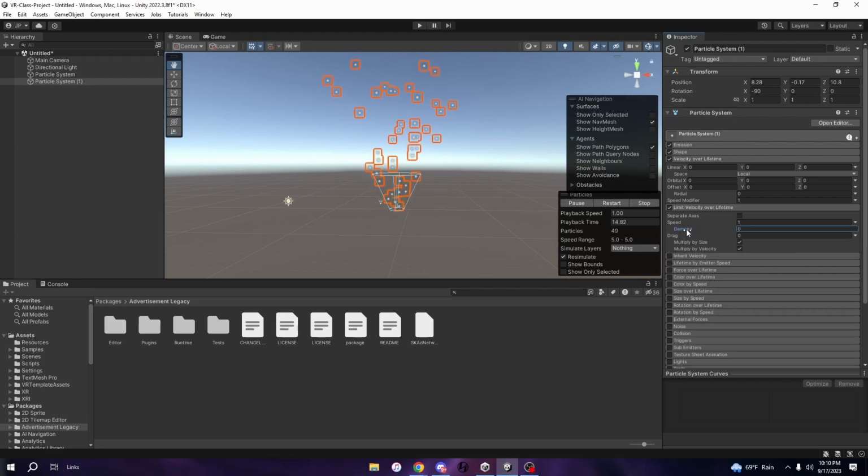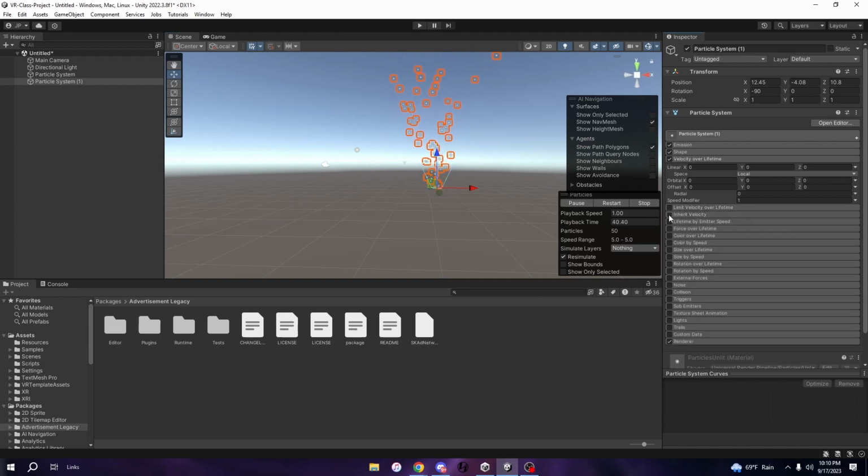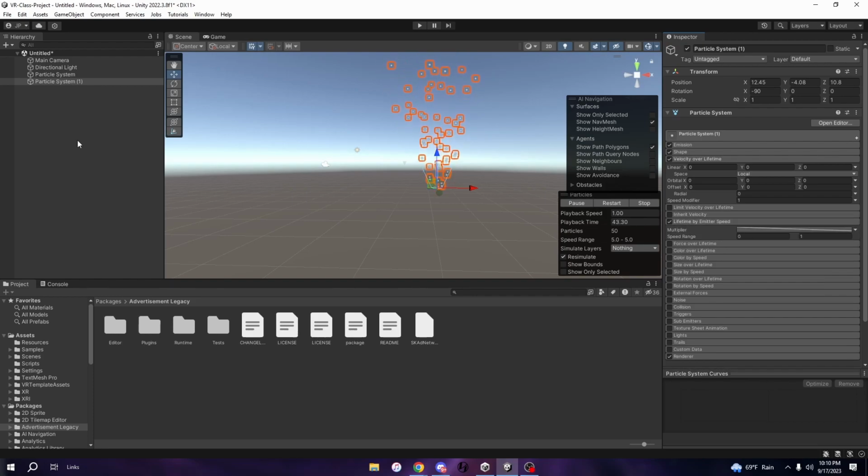Just like this. Then inherent velocity. It basically allows us, let's see if I can get it to work. Alright, currently it's not working, but basically as I'm dragging it, the particles will also follow where it's being dragged. So that's what it basically does. Let me uncheck these. Then lifetime by emitter speed, it basically determines how long the effect that we're going for is gonna last. Yeah, that's about it.